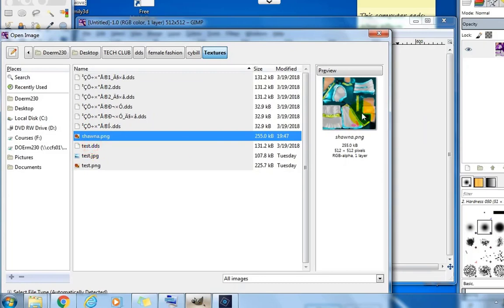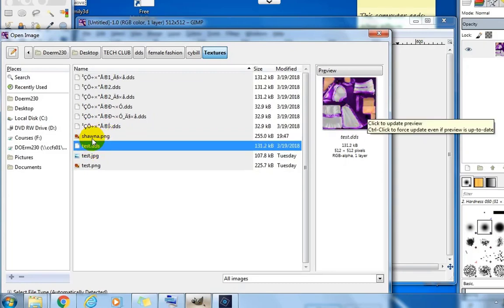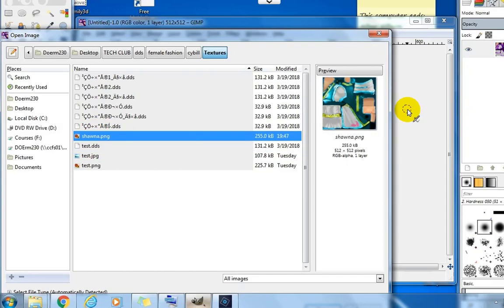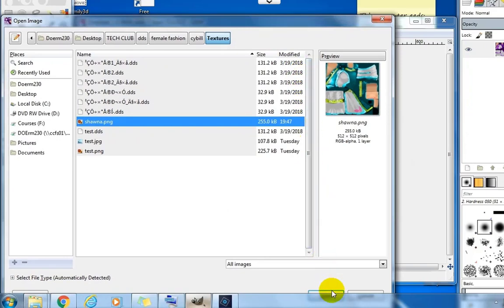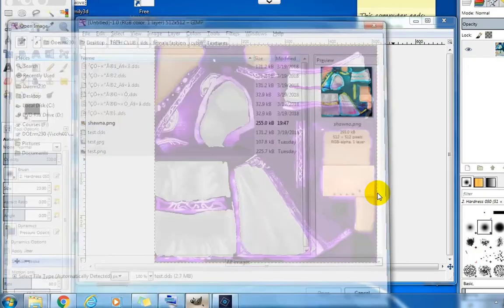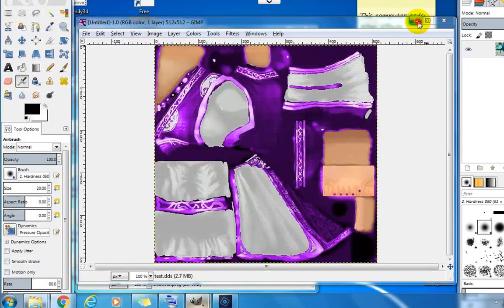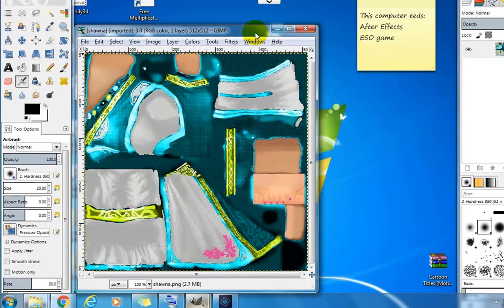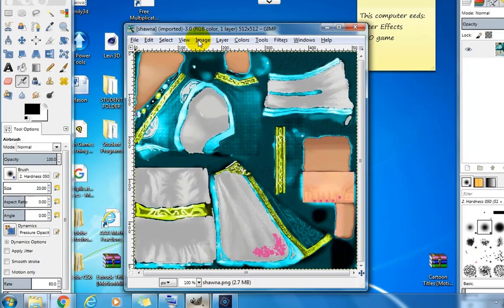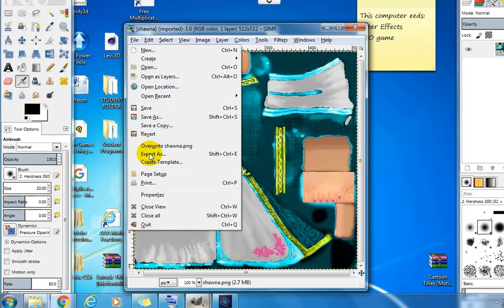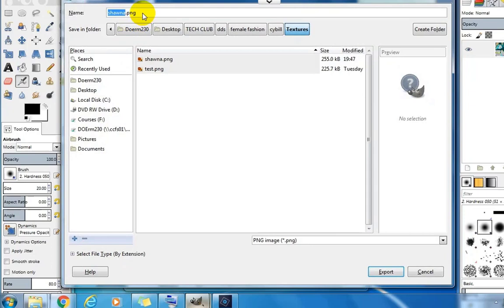You can tell we've done something different. It was purple, and now it is that. I guess it's ready for spring. And we're going to just open this. And we're going to change this back to a DDS by going to File, Export As. Okay, so same thing that we were doing earlier, we're going to change this PNG to DDS.